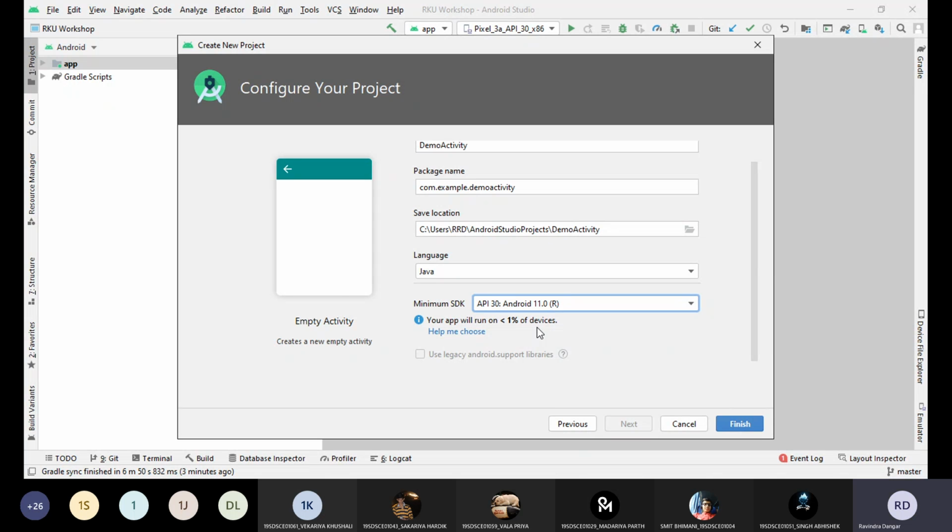So if you choose this option, Android 11.0, to build your application, then once your application is ready, you can install it only on devices where Android 11.0 is installed. That is not advisable at all, because there will be very few such devices, so you cannot even install the application. Then what is the meaning of creating the application? So make sure that you choose the particular version.